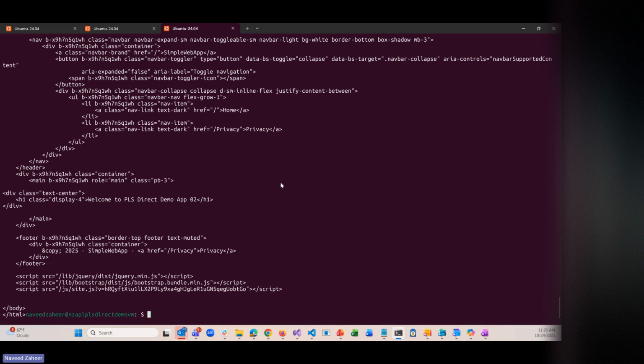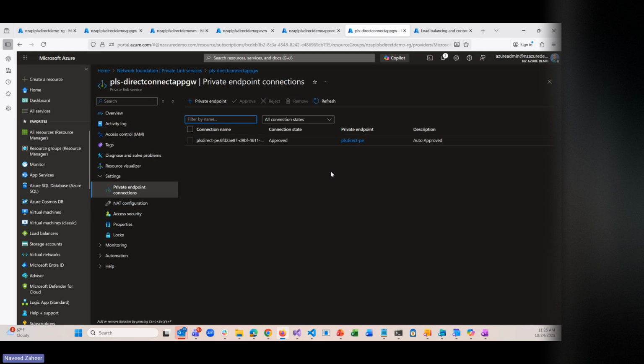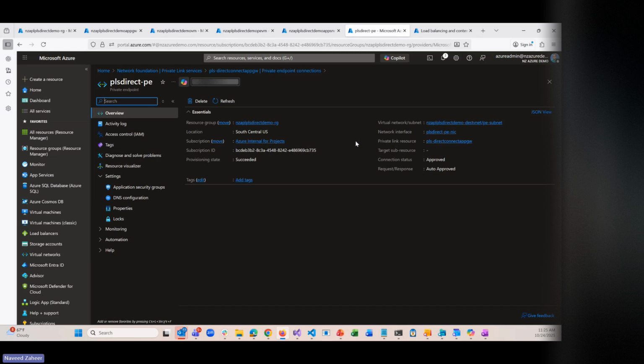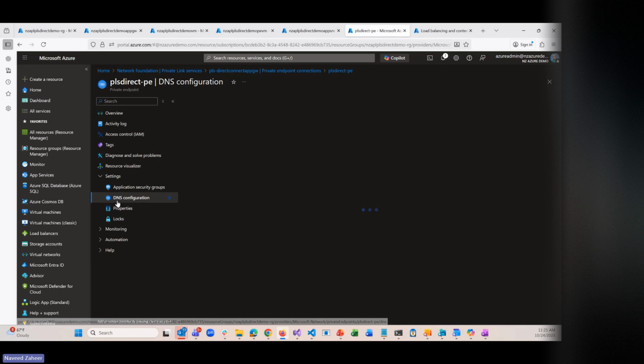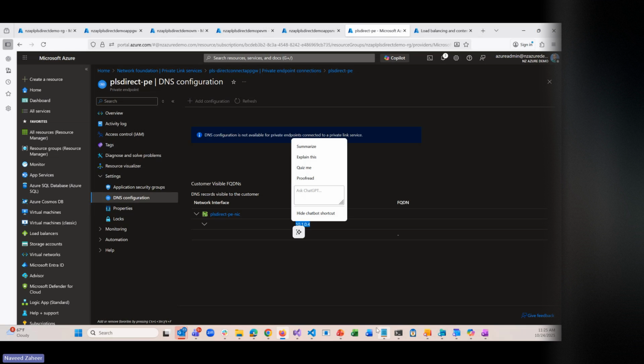Now we are gonna go through the private endpoint. So let's take a look at the private endpoint for that. So we have this service. This has a private endpoint connection, and this is the exact private endpoint. Let's go into the DNS configuration: 10.1.0.4. Okay, so keep that in mind.